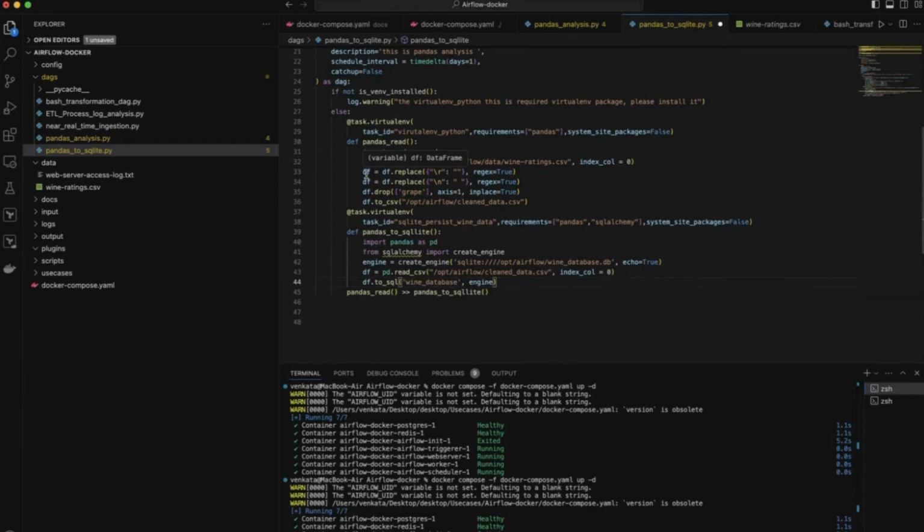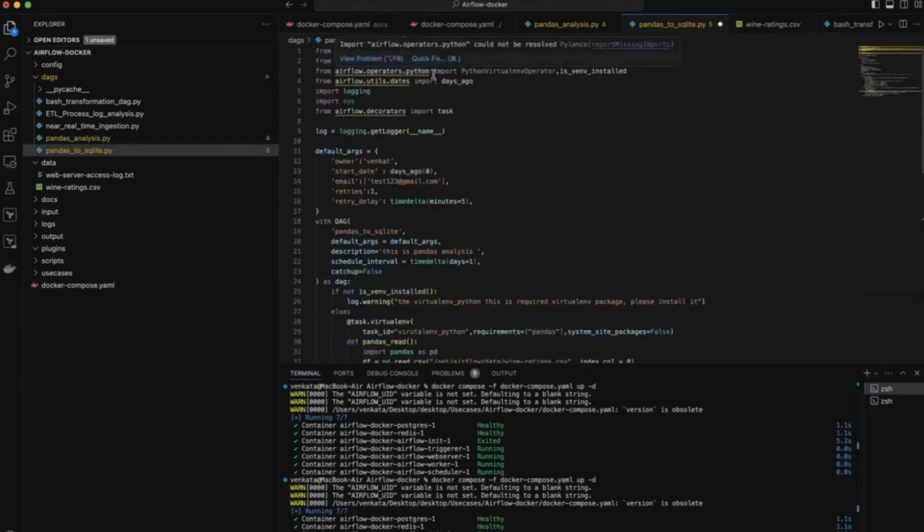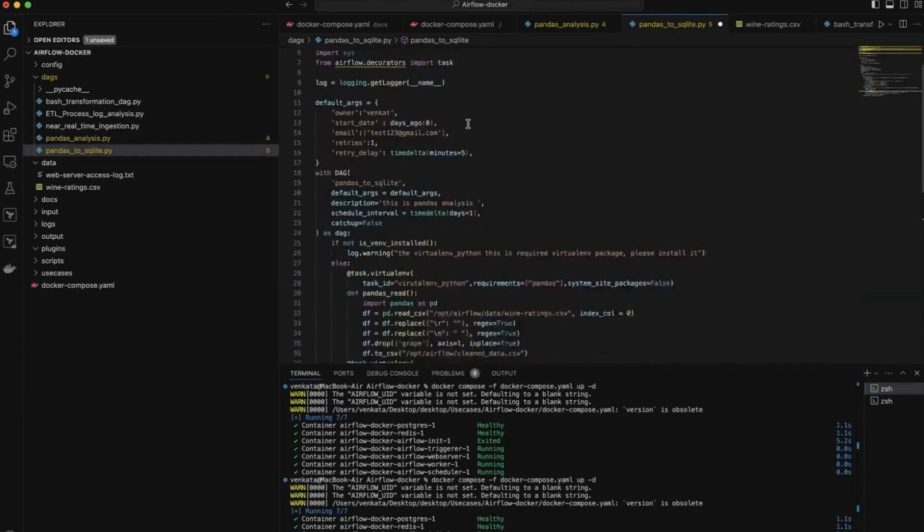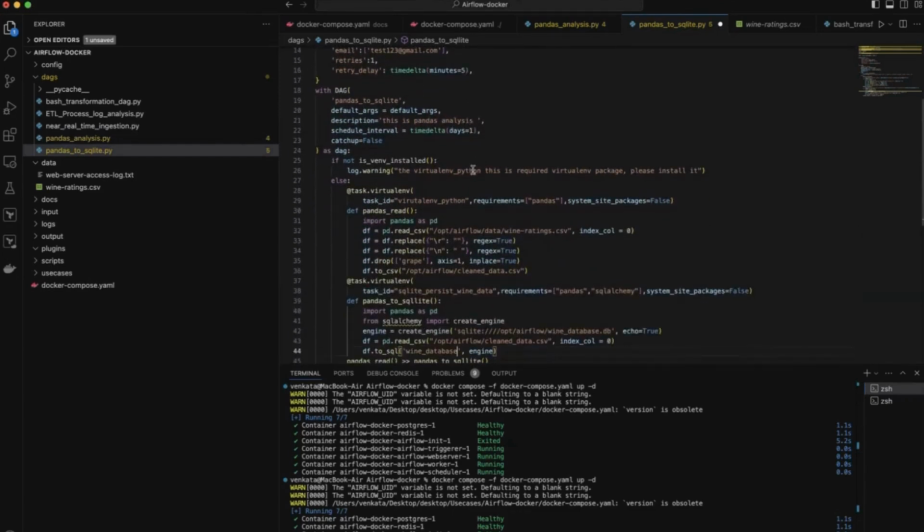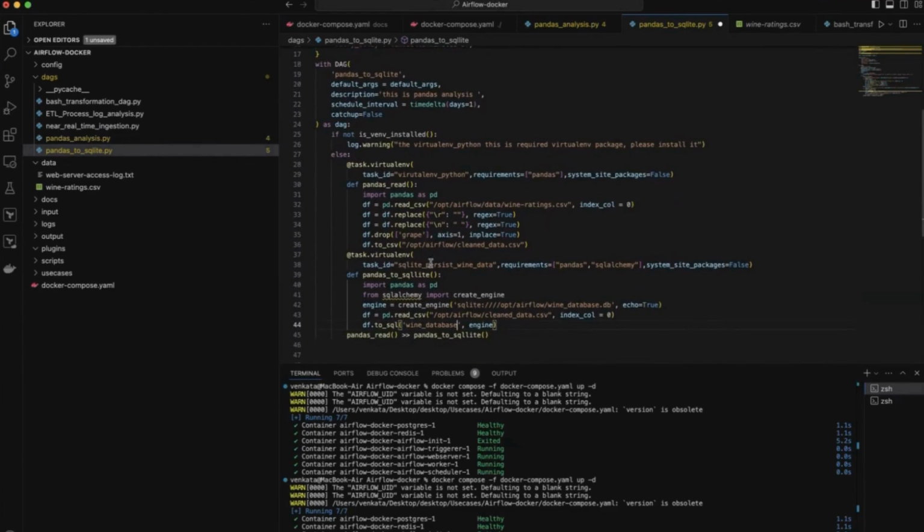Okay. Routine log. Login name. With that, I think this is all fine. So this is what we check: the virtual environment, Task ID, SQLite, persisting the data. Okay, requirements equal to pandas and Jenny system, type packages equal to false. Yeah, I think it looks good to me.